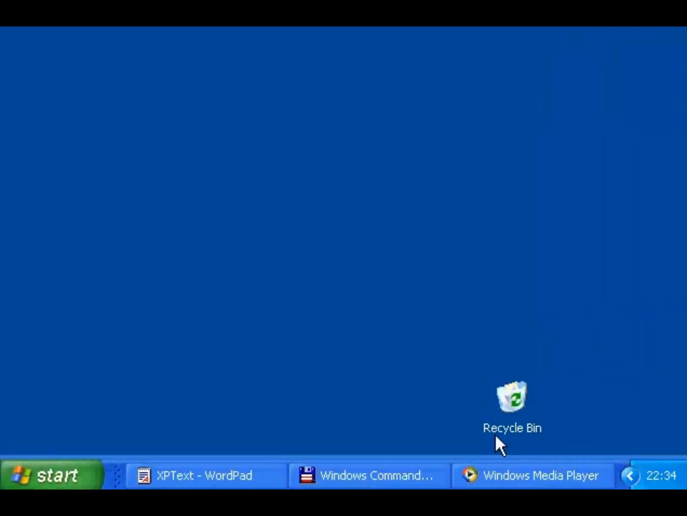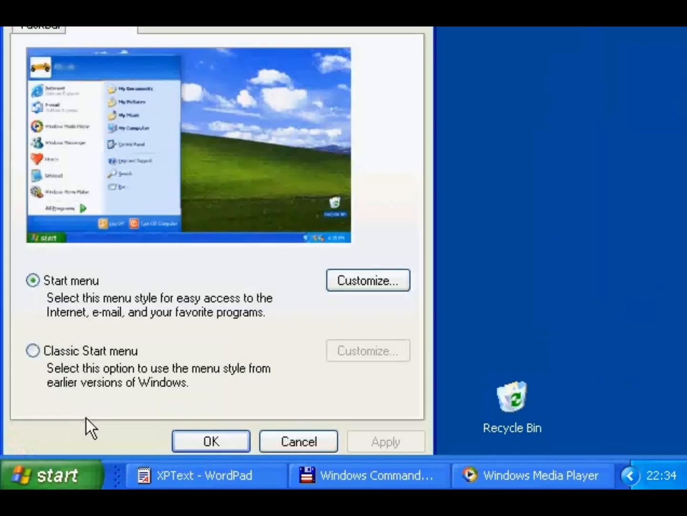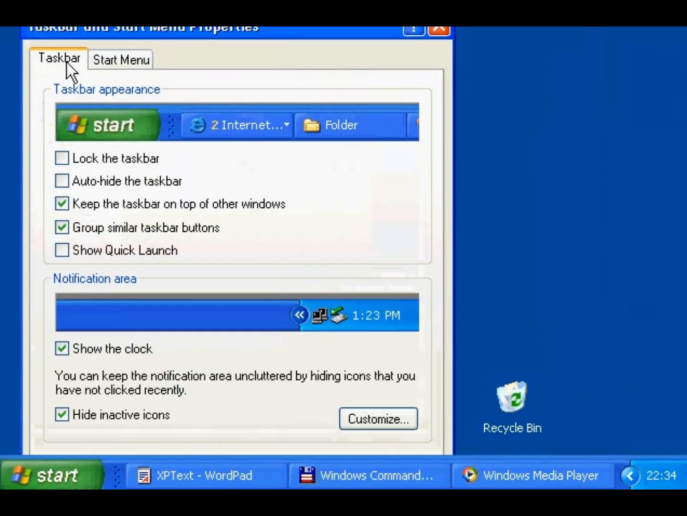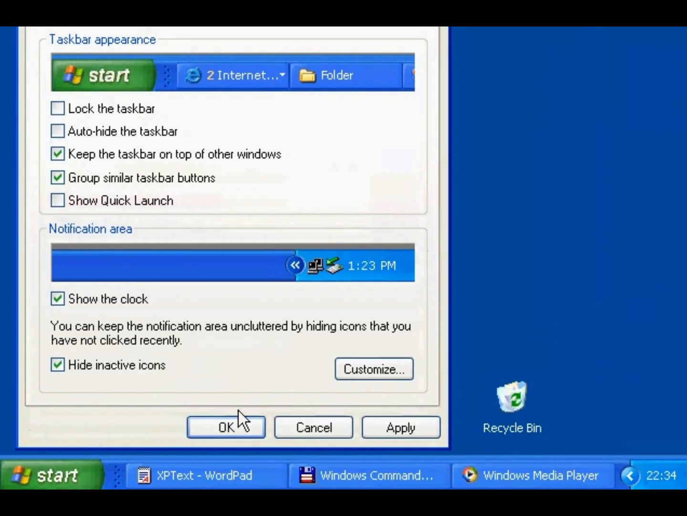The behavior of the taskbar can also be customized. Right-click the Start button and choose Properties. Select the Taskbar tab. If you select or clear any of the checkboxes, the preview area changes accordingly. Click the OK button to confirm your choice.